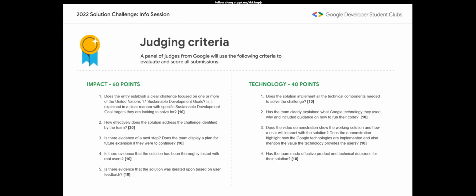So as you can see under the impact category for 60 points, you have first, which is, does the entry establish a clear challenge focused on one or more of the United Nations developmental goals? So as I mentioned earlier, that's 10 points where they judge you for how well you are tackling or aiding that goal. Second point is, how effectively does the solution address the challenge identified by the team? Again, very related to what I previously mentioned.